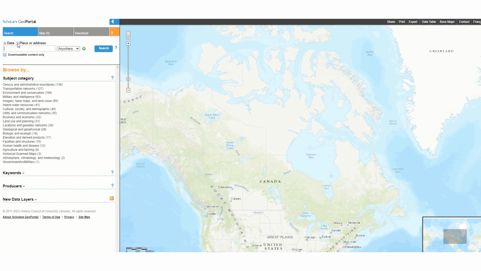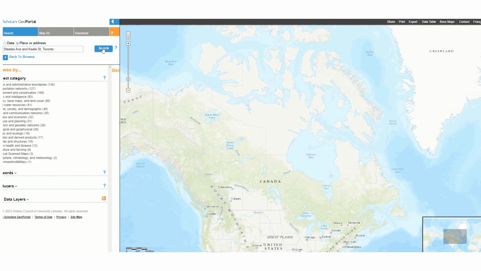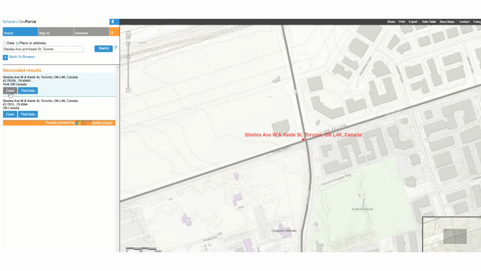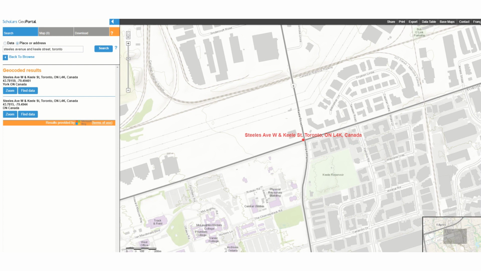We'll start in Scholar's GeoPortal by switching the default selection of Data to Place or Address because we are interested in a specific area, York University. We are using the Steeles Avenue and Keele Street intersection in Toronto in this example. We'll type in Steeles Avenue and Keele Street, Toronto, and then click Zoom to see that intersection on the map. From here, we can click to switch back to the Data button. We can click the Find Data button and then search for census tract to find what we're looking for.